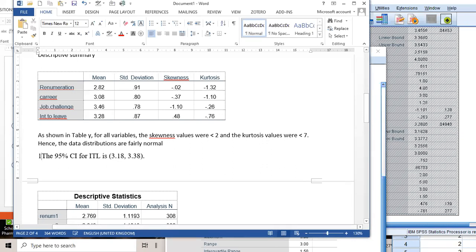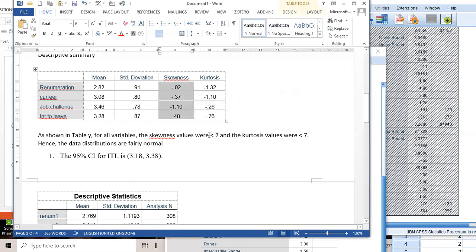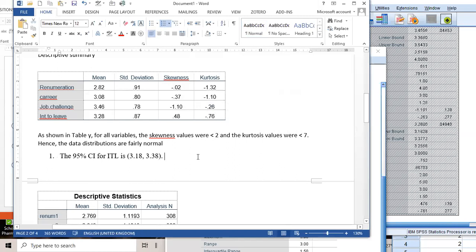Prof, I want to ask, let's say the skewness is -3, do we look at the negative? It doesn't matter negative or positive, only the absolute value. Absolute value. I can put here, we want the absolute value. All right, that is fine.